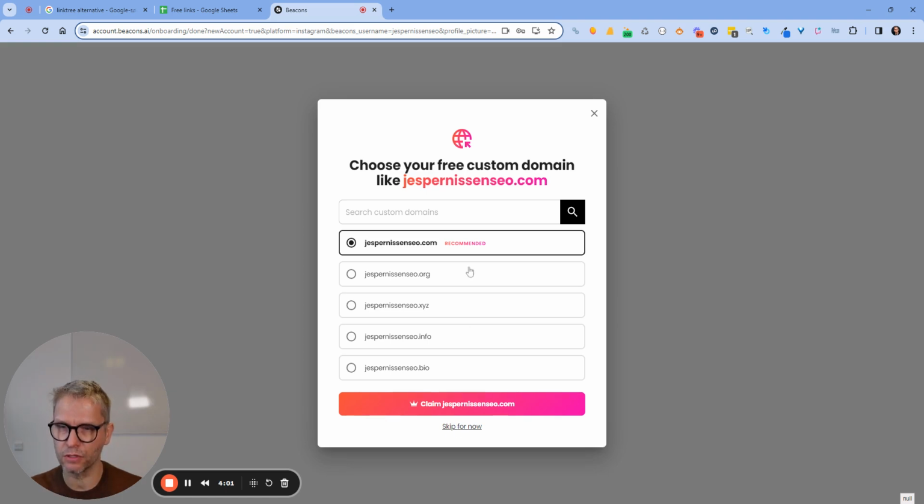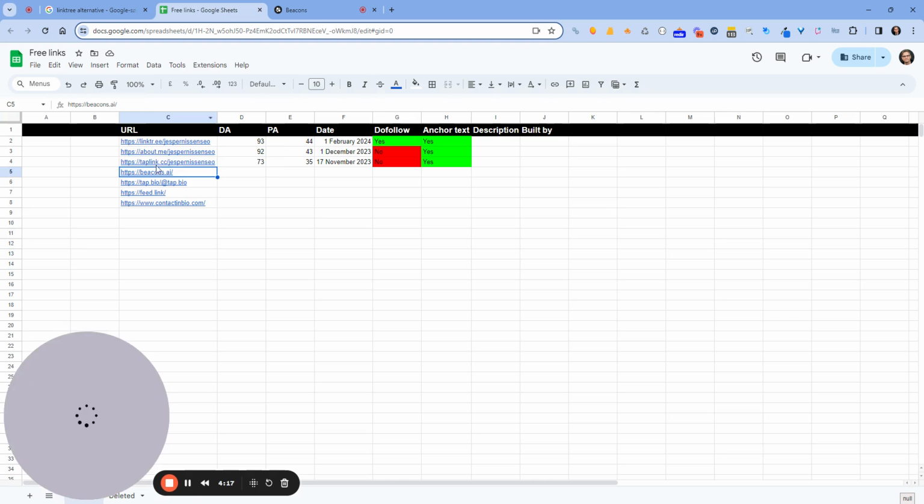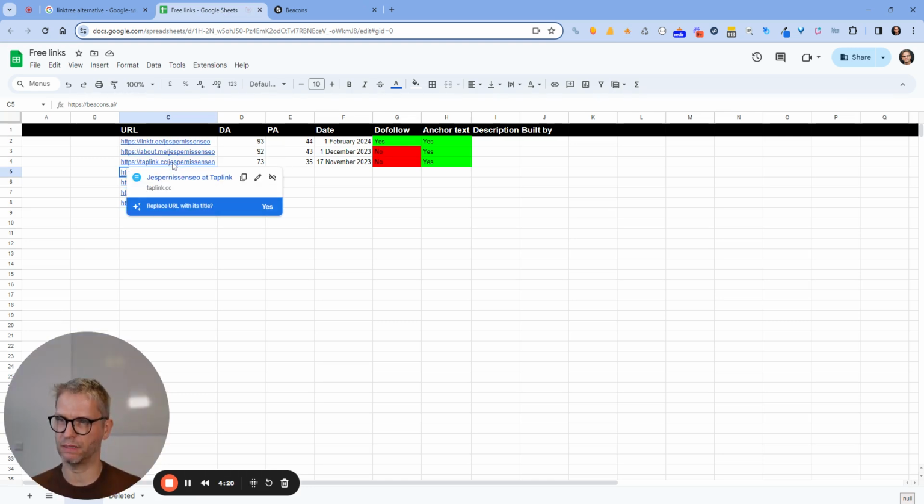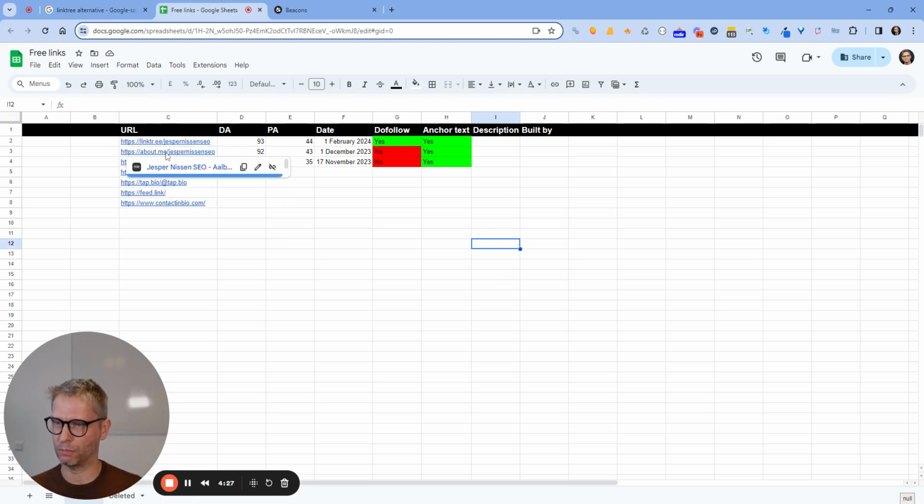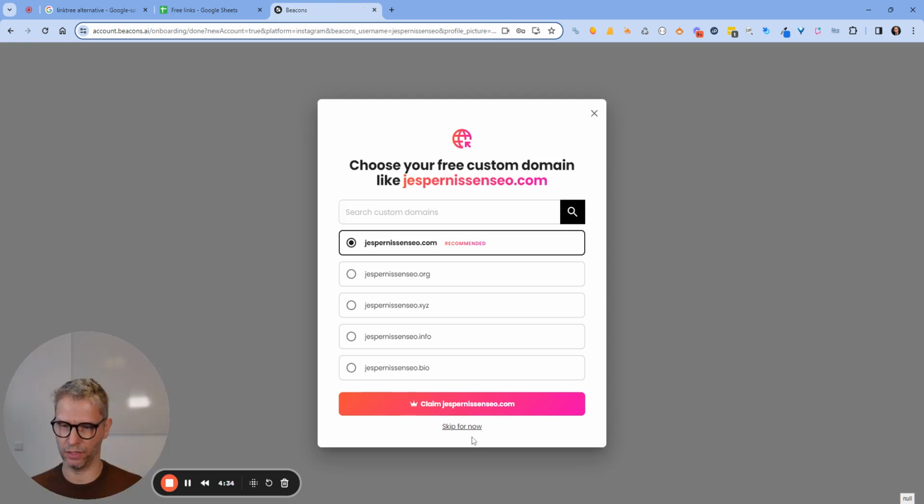Skip for now because, okay, so the reason that you don't want a custom domain is if you do purchase a custom domain, jespernissenseo.com, for example, then you start out with domain authority one, page authority one. That's what you don't want. The reason that we build these profile links in the first place is that they come with a certain amount of page authority in the beginning because they're created as a subdomain or as a folder on this very powerful domain. So you do not want to do this. You just click skip for now.